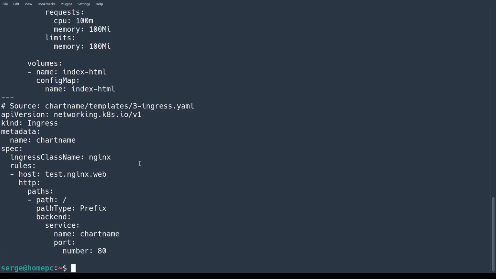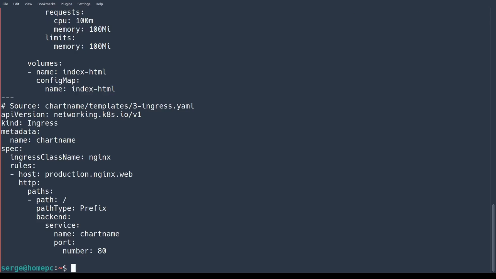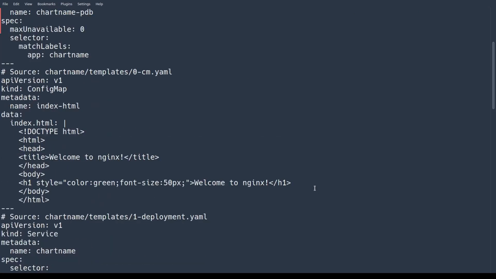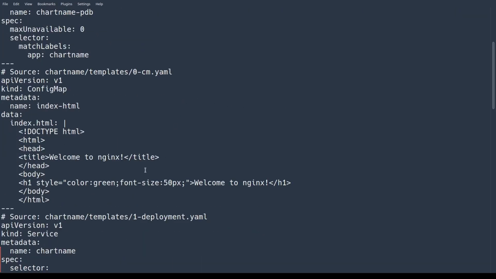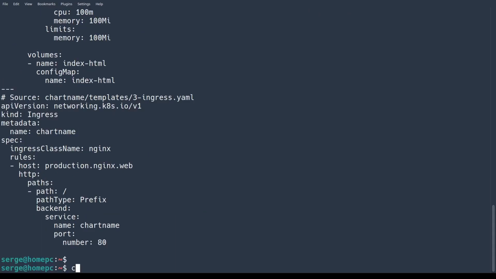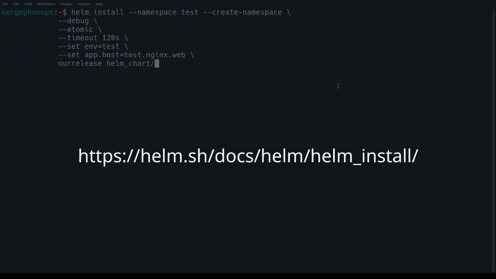Now let's repeat the process for the production environment. Note that a pod disruption budget has been included and the color value in the config map has been modified. Next, let's install our Helm chart in both the test and production namespaces. You can read about options used in the Helm install command in the official documentation.